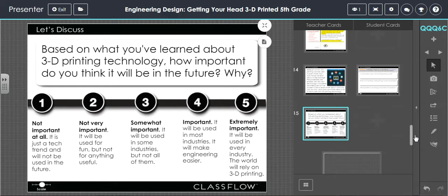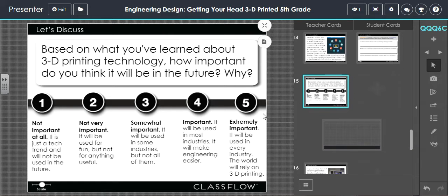And then to kind of close up the instruction section here, they're going to do a poll, a scale poll. So based on what you've learned about 3D printing technology, how important do you think it will be in the future and why? So they're going to rate it on a scale of 1 to 5, and each number has an explanation underneath. And then they're going to discuss why they feel it's going to be important or not important.